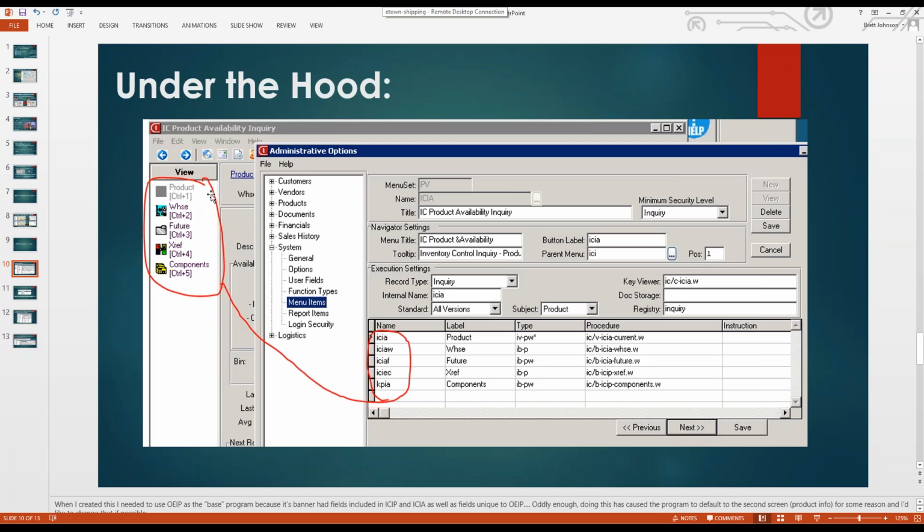This is what the original product inquiry looks like when you open up the settings in AO. Take a look at what we've got down here in this menu list. I have a record that corresponds with the left side index of the program. It's a name that makes sense, a label that you see there, and then what program it needs to call to display this information on the screen.